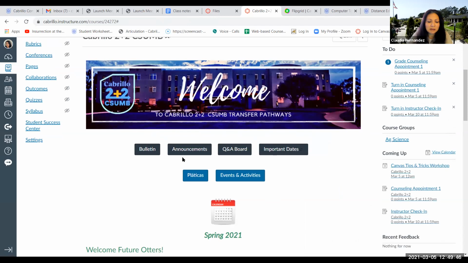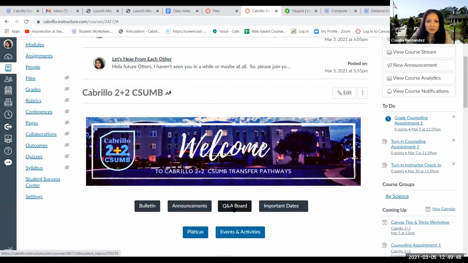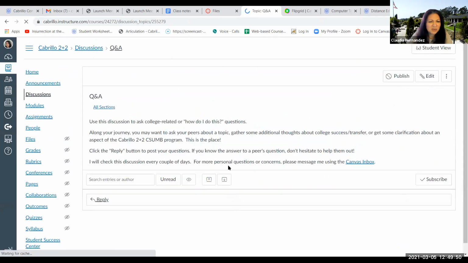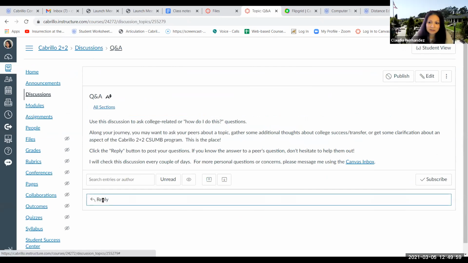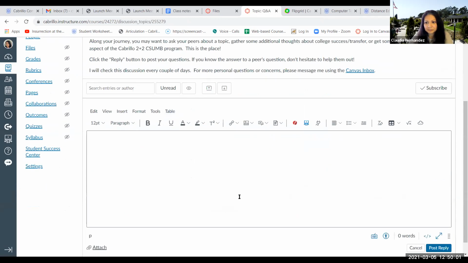Can you guys see our Canvas shell? Can you see the Q&A discussion that I pulled up? Okay. So for example, if I'm going to reply to this, there's a whole bunch of things you can do. And Canvas did change. If you were here last semester, it looks a little bit different. They changed a few things.